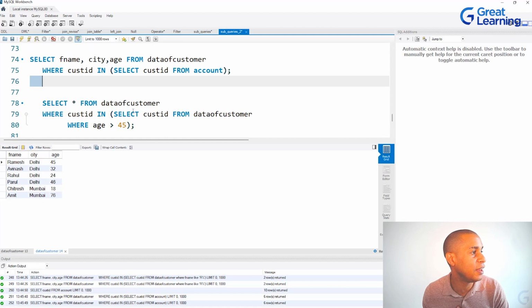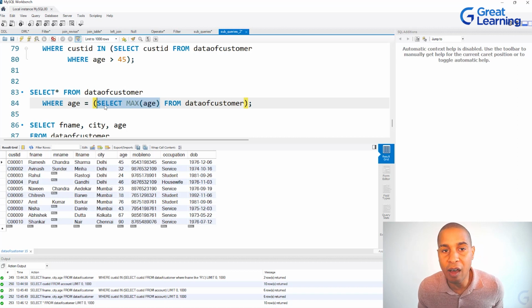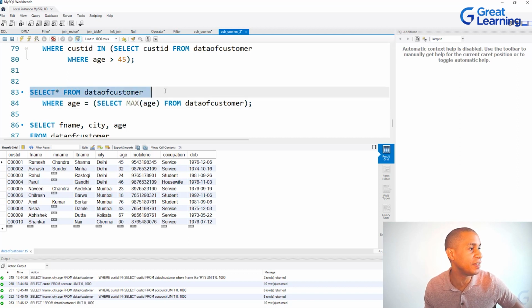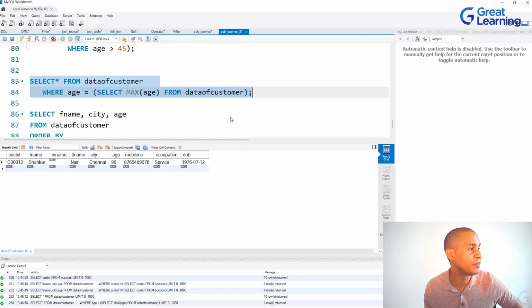Let's look at that again in another subquery. So when we write these subqueries, we can also use aggregation. So often asked, it says where the age is the max from the data of customer table. So we can see the max age is 90. And we're selecting from the same table, but we're using a subquery. So we're running that. And we get the age 90, which would be the most.